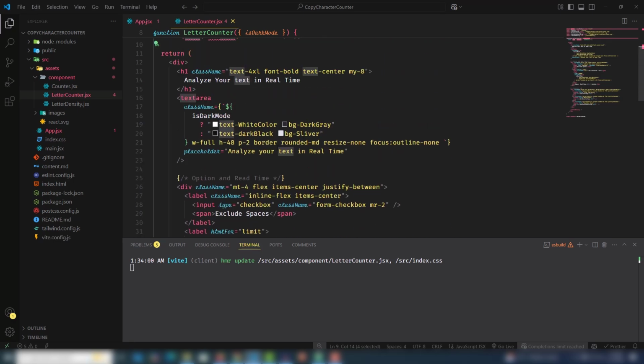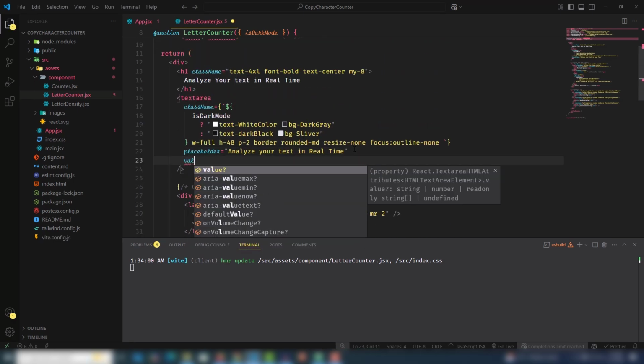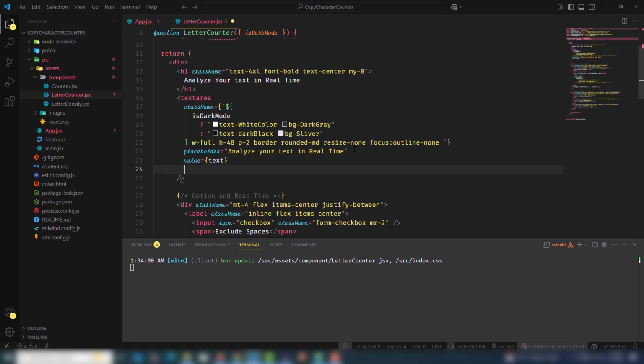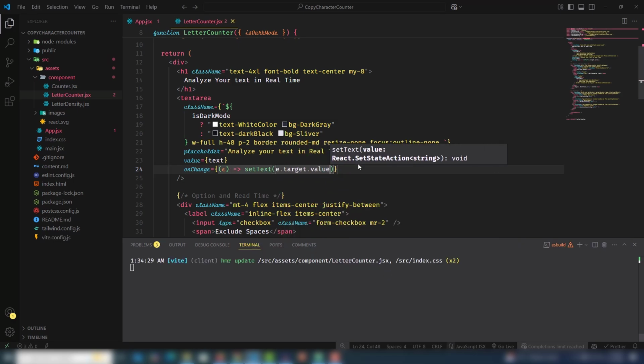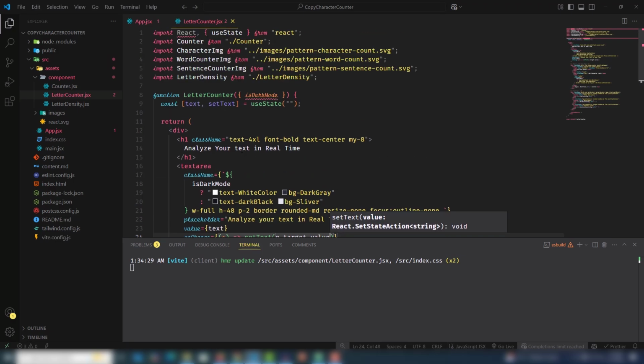Where is my text area? So the value is our text, and when the user enters something inside the input field or inside the text area, I need to use the onChange event, execute the function and assign the value inside the text area, which value? e.target.value. That's it. We will store the value inside our text. When you call the text, then you will get the input value. First step has been completed.